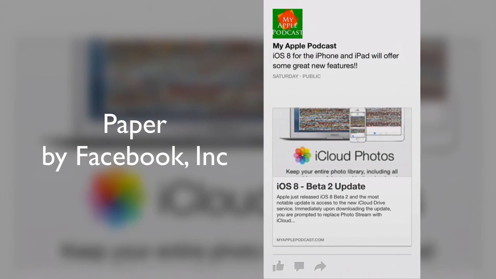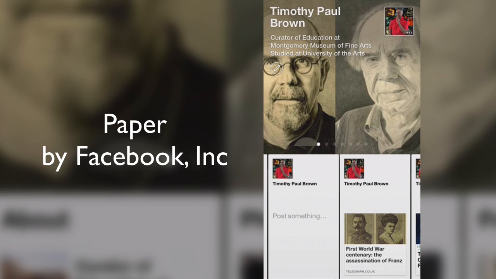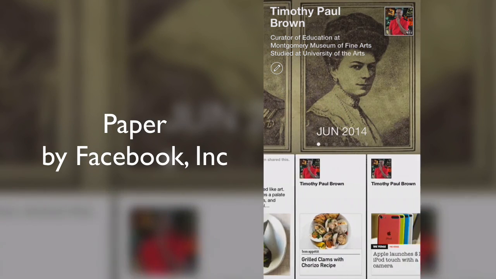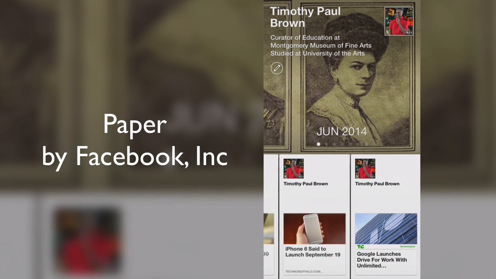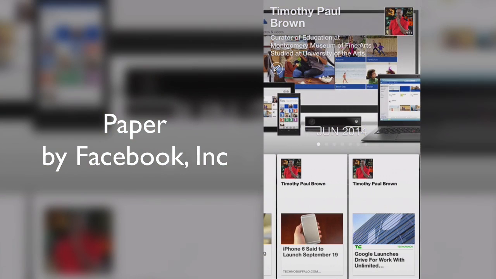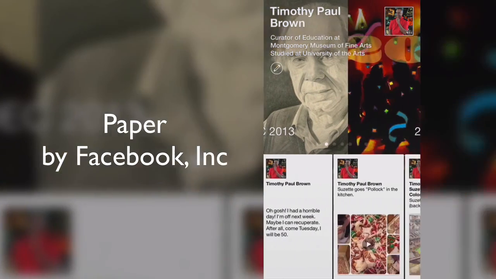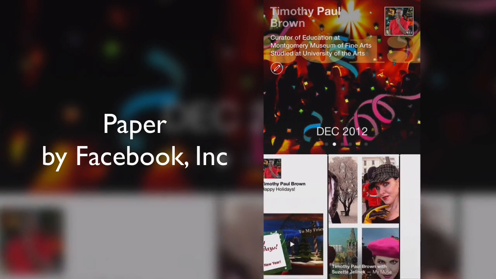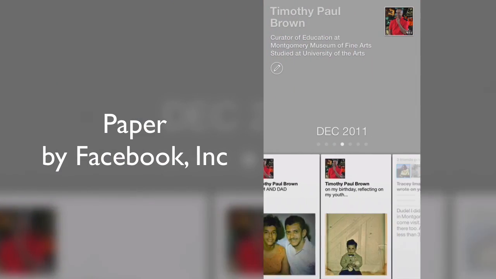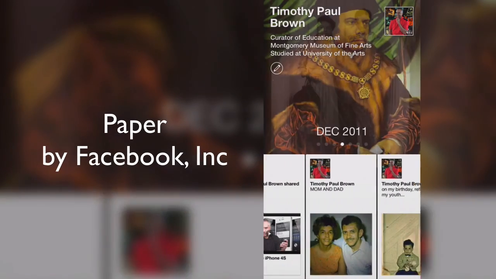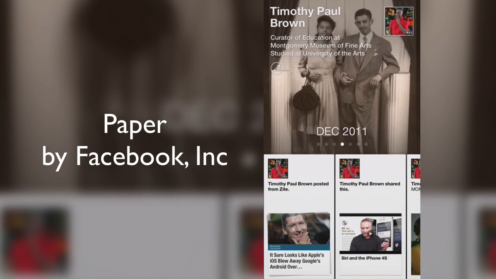Now, there's one more thing that I want to show you as well. And as you can see, here's all the information related to my profile page, including all the articles that I've posted. And you'll see up above 2014 with a bunch of dots underneath. If I swipe to the left, all of a sudden, I can go back through all the years I've been on Facebook. Here's 2013 and all the articles associated with that year. Here's 2012 and all the articles associated with that year, 2011, so forth and so on. So you can actually go through your whole history right inside the paper app. I mean, this is just wonderful.